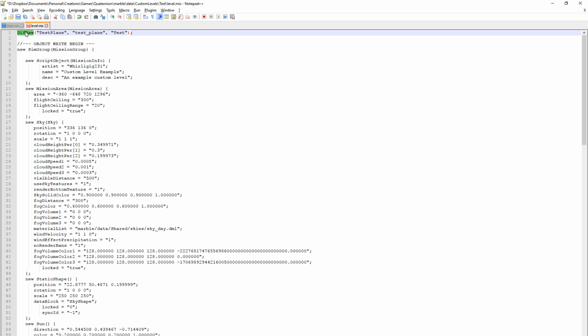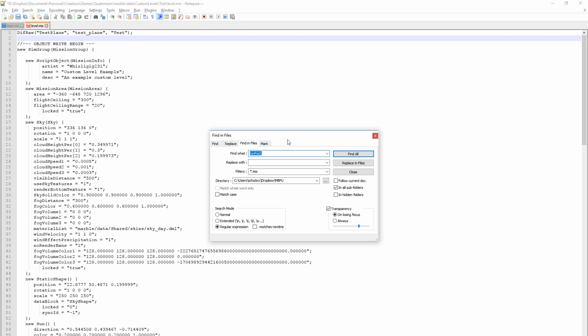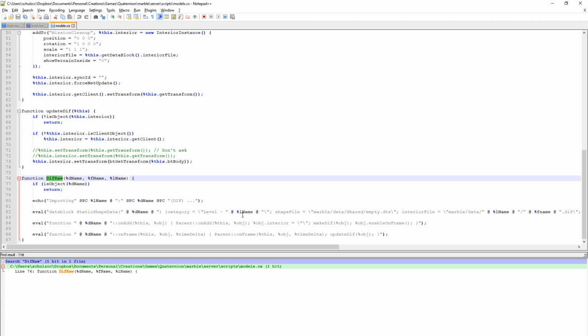Okay, so diffraw, let me actually search for the exact definition of that function, because I want to make sure I'm getting the syntax of it correct. Okay. By the way, that's a super helpful feature of Notepad++. You can just hit Find in Files, and you find all of it.